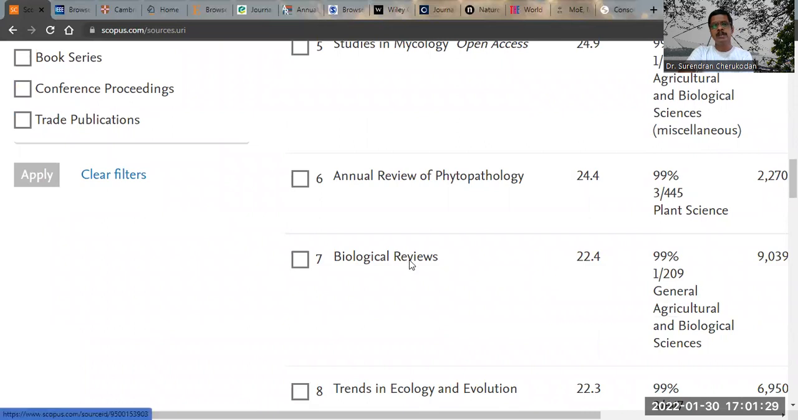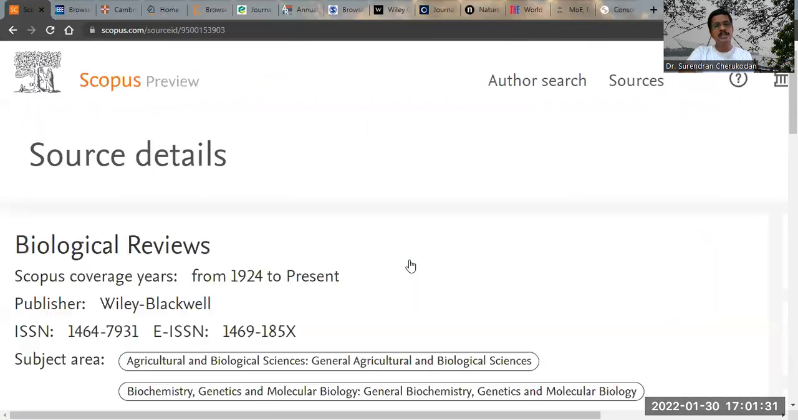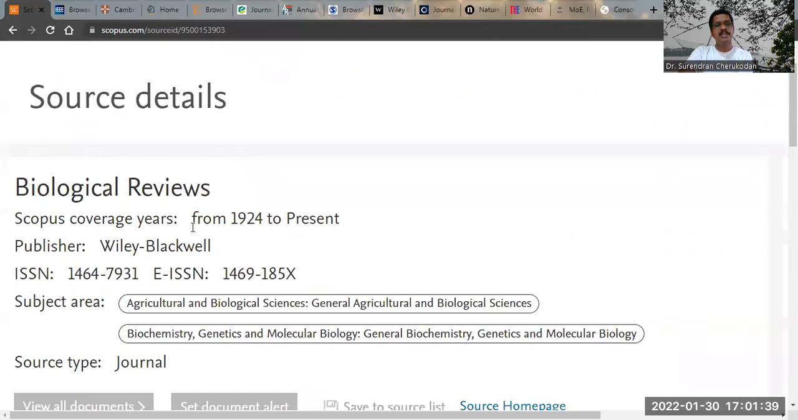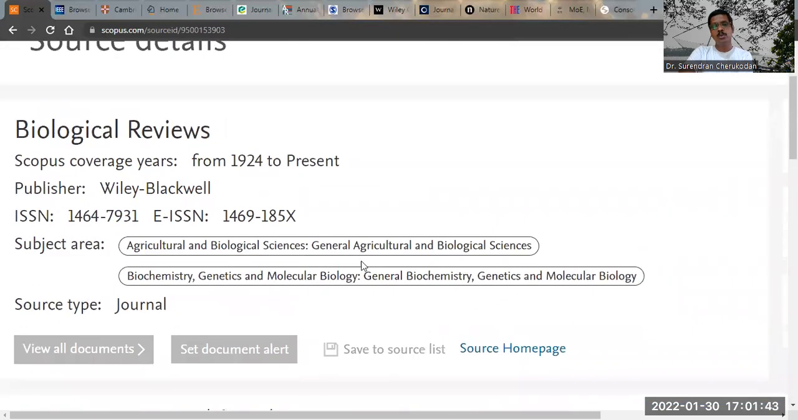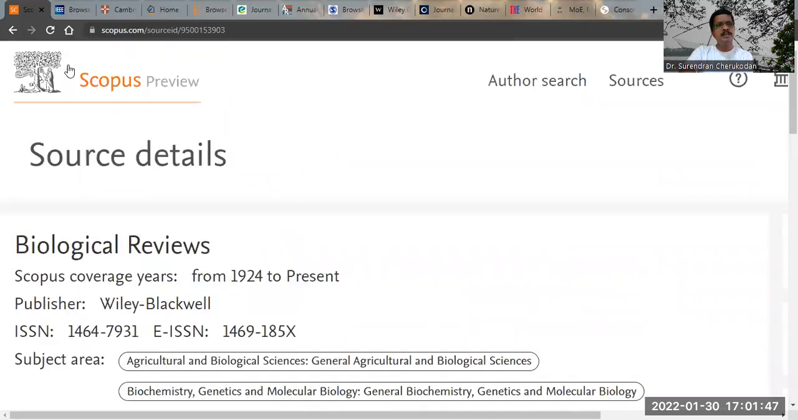In order to identify a particular journal further, you can click on a journal, then you will be taken to the Scopus Preview page where you can see Scopus coverage details, publisher details, etc. Moreover, you can also go to the journal homepage from here. So these are the services.